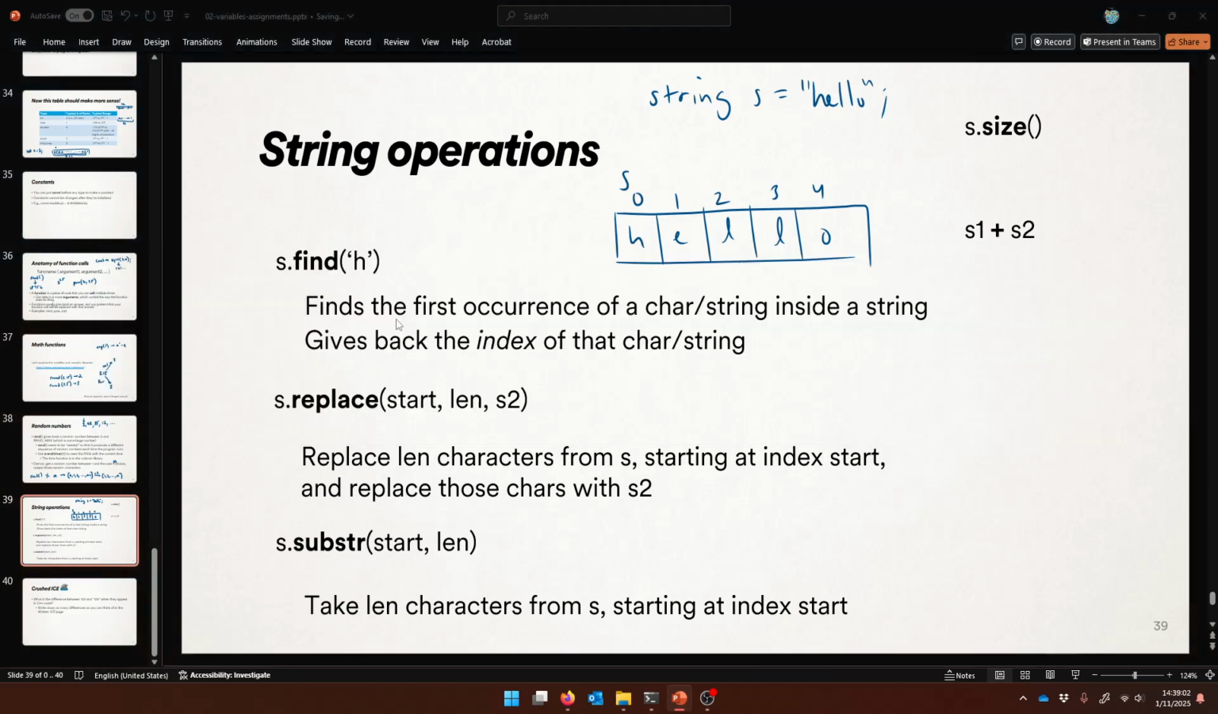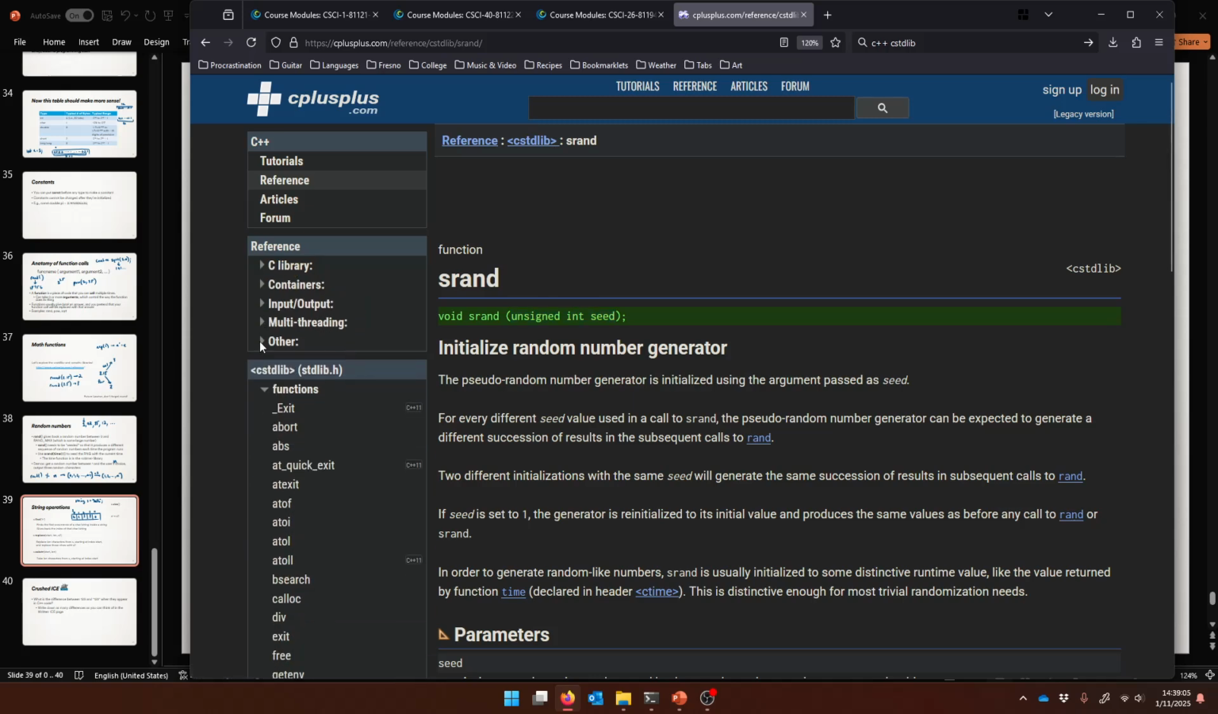And so the string library, there is a page on that here. It's in other, I think.